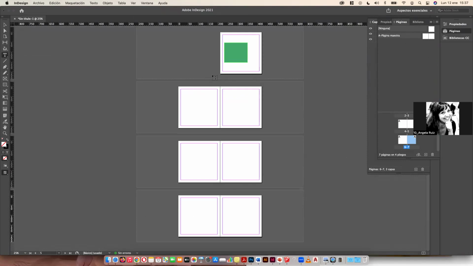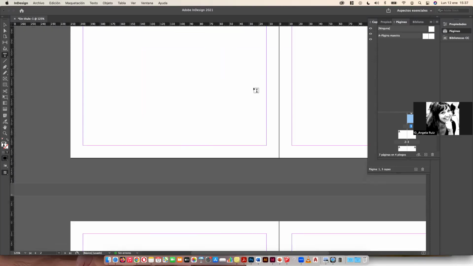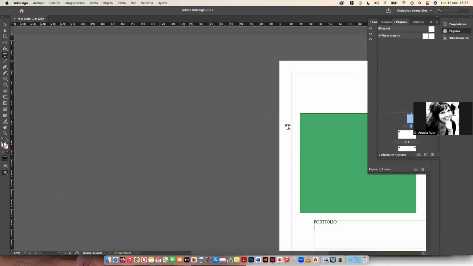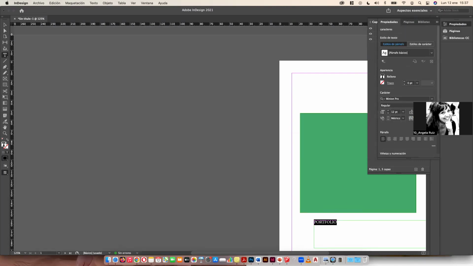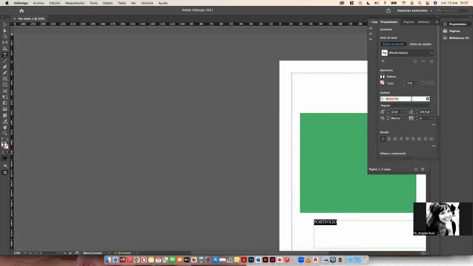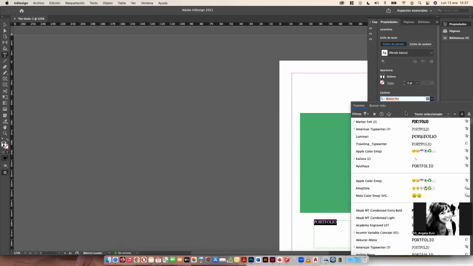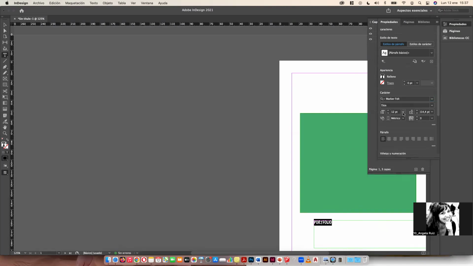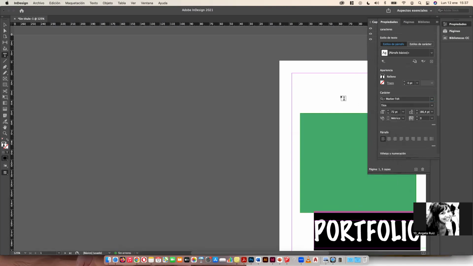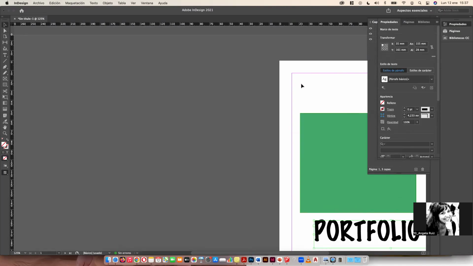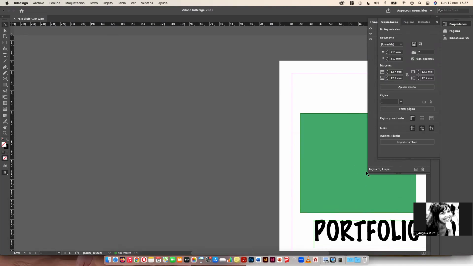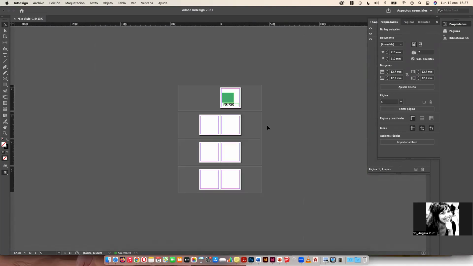You can add some text. In this case, you can add here like a portfolio. And the wheel is going up and down. And here in properties, you can change everything you want. The text, the size, like this, okay? And zoom out again.